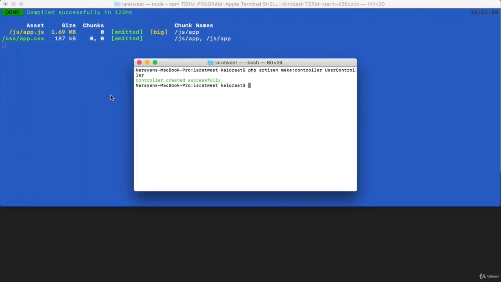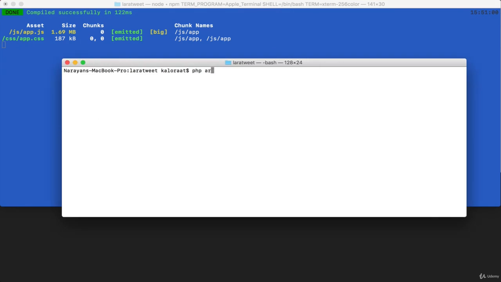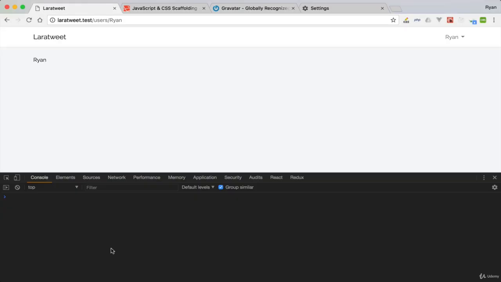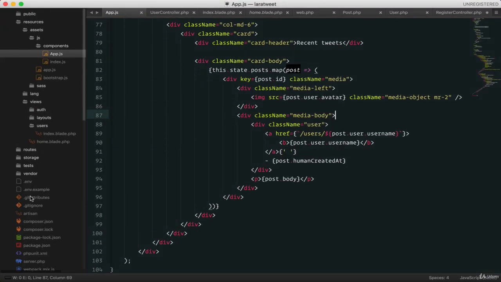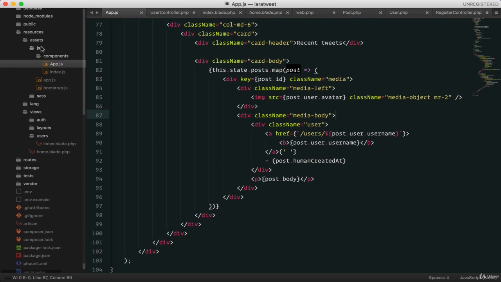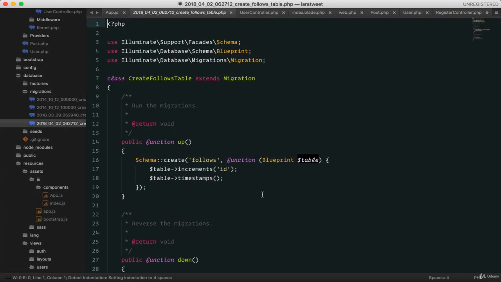So in the terminal, let's create this table. PHP artisan make migration create follows table --create follows. Okay, so once that is created, let's work on that. So let's go to database migrations, this follows table.